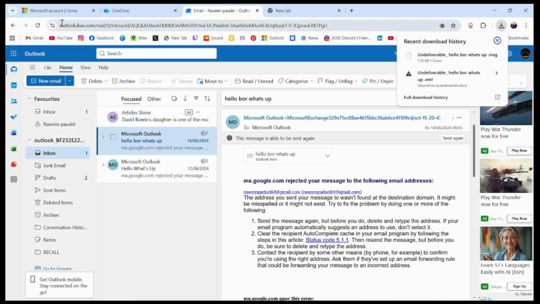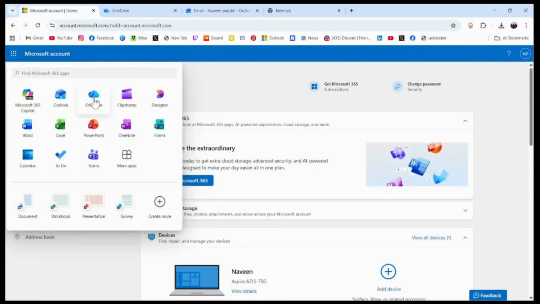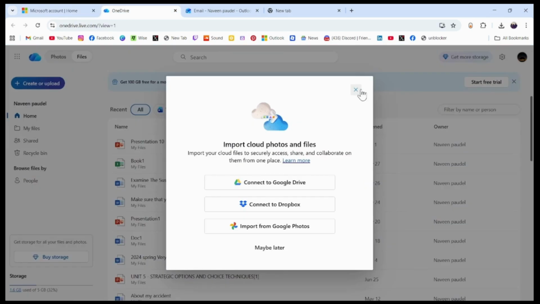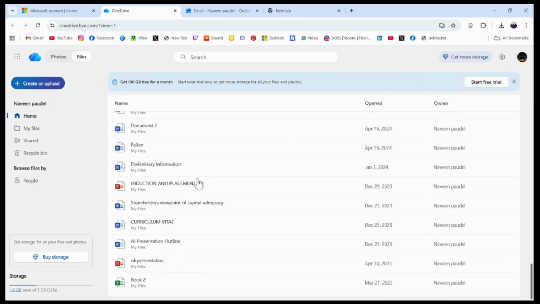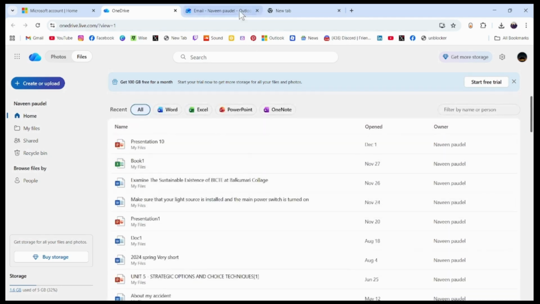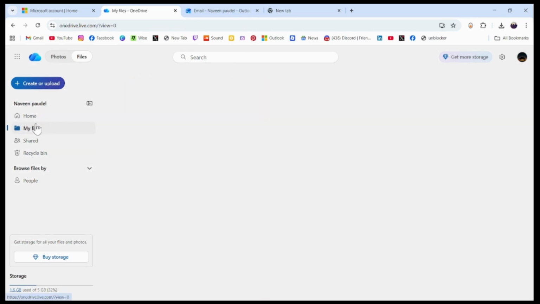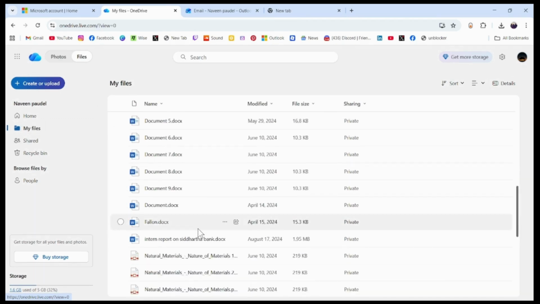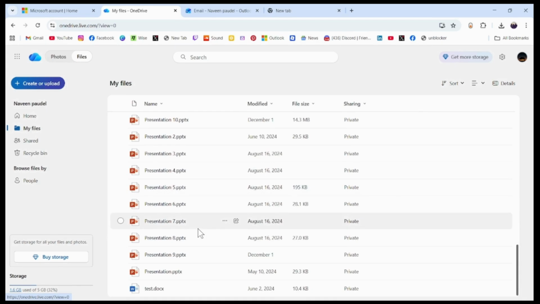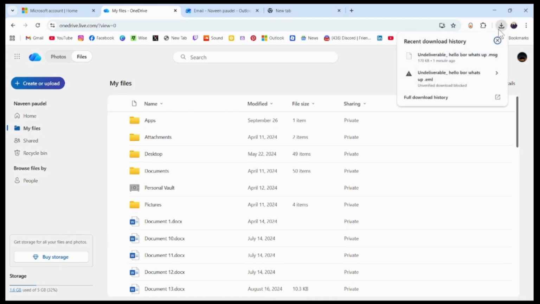Now you need to go back to your Microsoft account and then click on OneDrive, and you will have this kind of interface. Now you need to just go with your files, which will be right here, and under files, you need to just scroll down and then select the file that you've just downloaded from your mail. You can go with my files, which will be right here on the left side, and then just scroll down a bit and you will find Outlook file, or you will have the downloaded email right here.